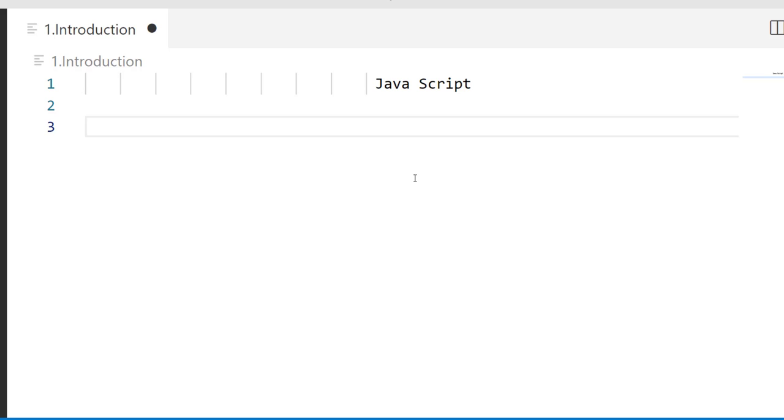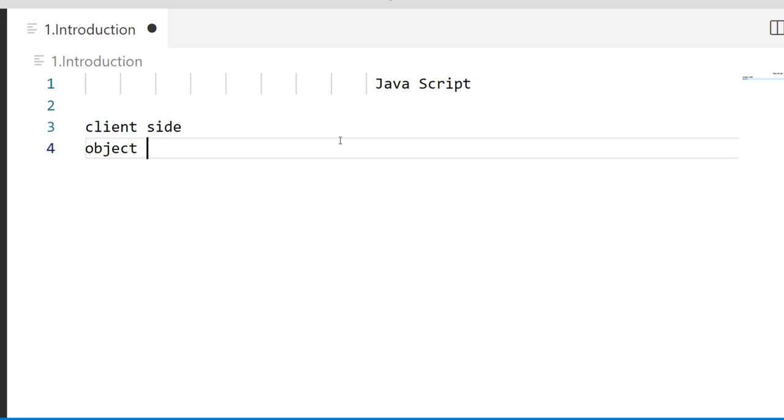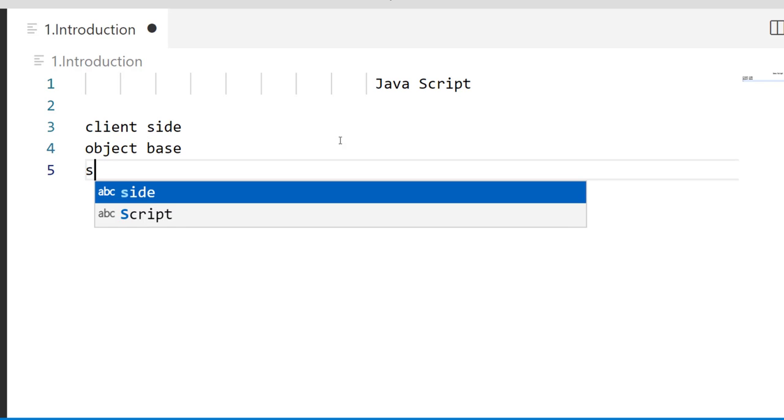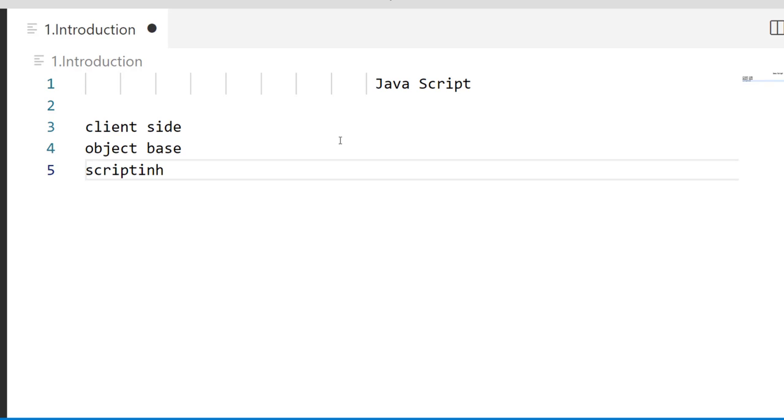Both are different. JavaScript is a client-side, object-based scripting language. We can say JavaScript is client-side, object-based, and a scripting language. These are the three important terms you need to understand.